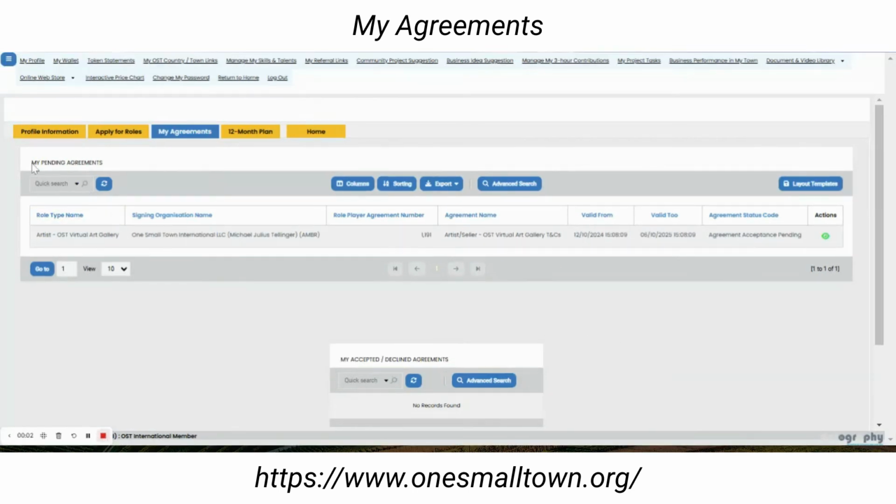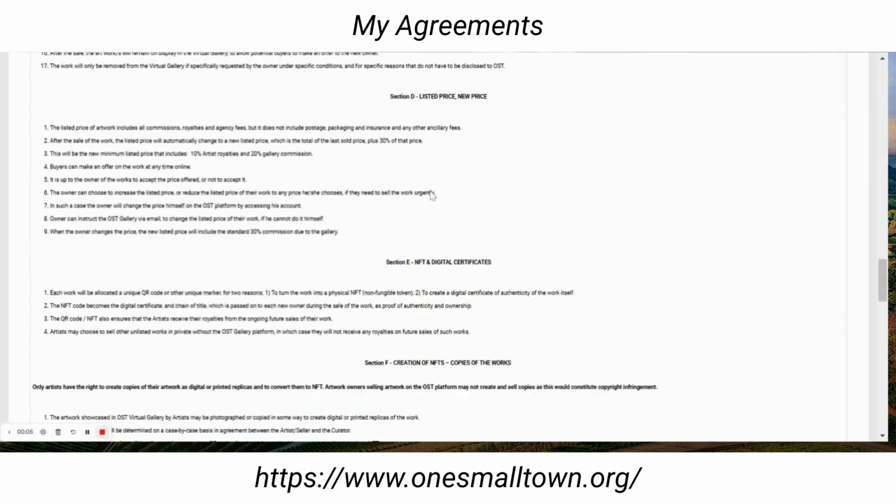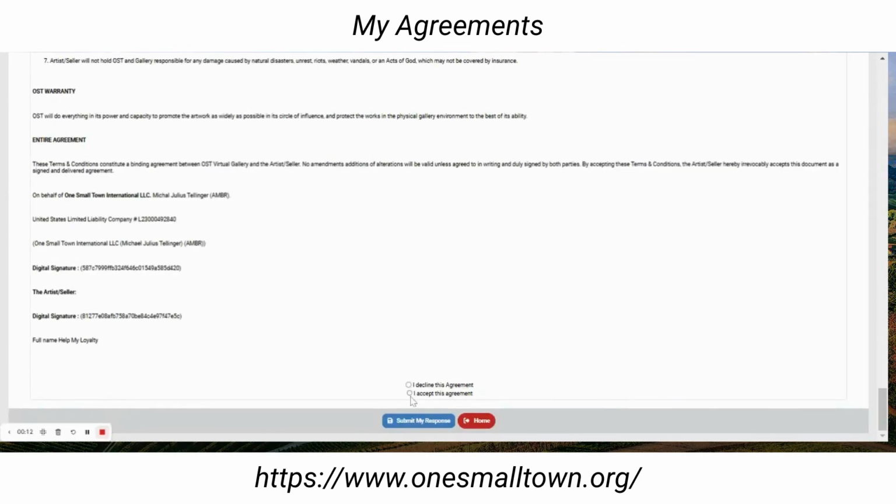On the My Agreements tab, you will see two sections: My Pending Agreements and My Accepted/Declined Agreements. To take action on a pending agreement, go to the action bar next to the agreement and click to either accept or decline the agreement. The agreement will open. Please read it thoroughly to the bottom before making your decision, as this is a legally binding document.